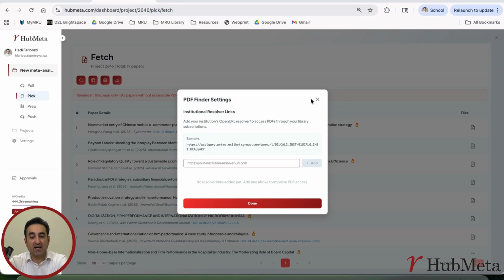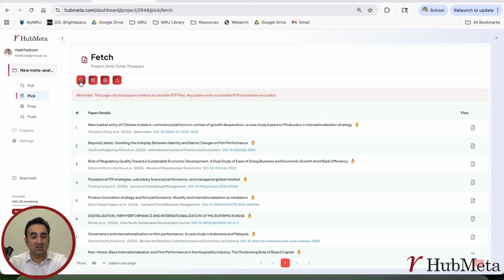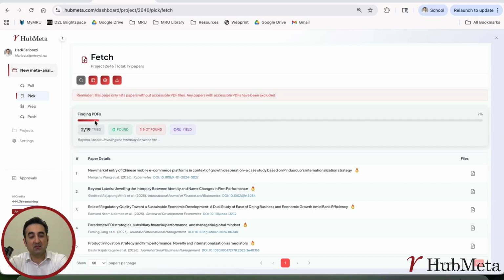Once they are added here, if you click on this search button, we have a process of going through open access articles and through those resolvers that you have added, and this helps you find some of the PDFs that you are looking for. In this case, you see it has looked through 3 of them so far, found 1 of them, not found 1. Usually, depending on the project and the resolvers that you add, your yield could be anywhere between 20 to 70%.